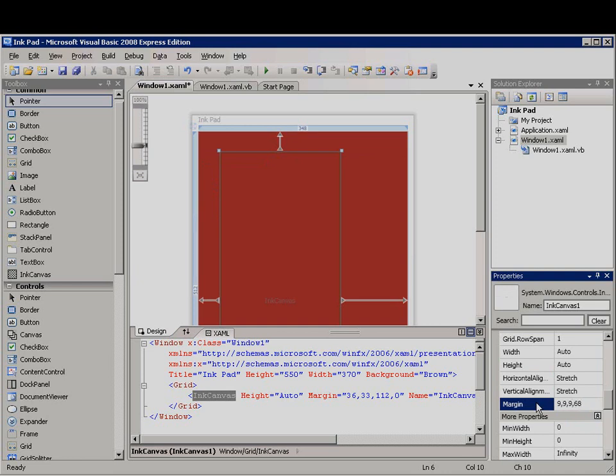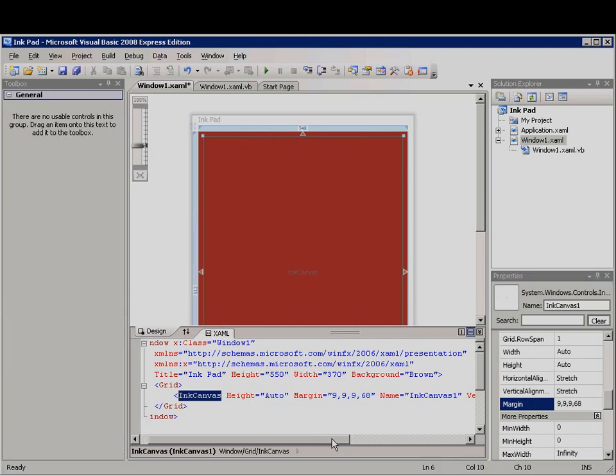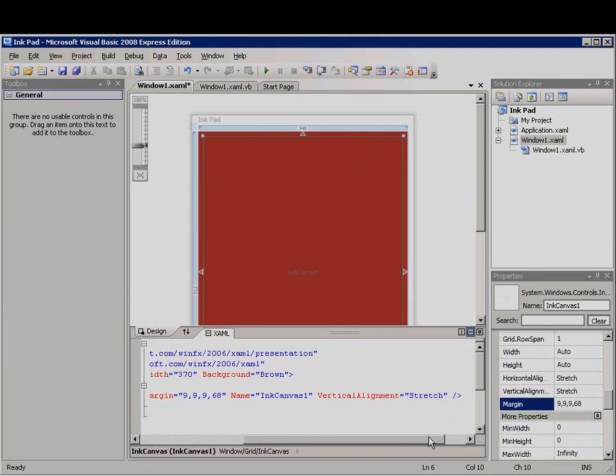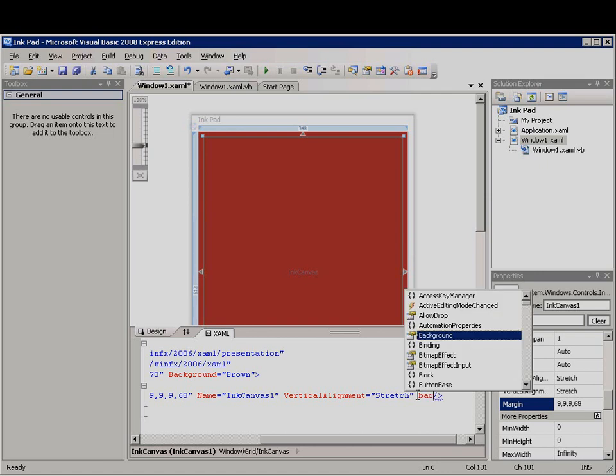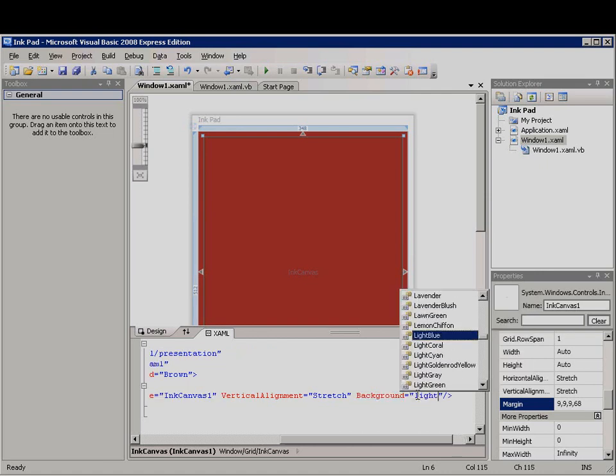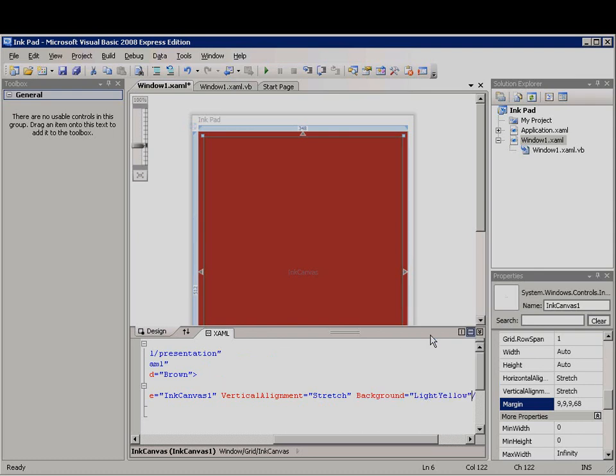Now if you take a look at the XAML window, you will see that these changes appear. You can also make these changes directly in the XAML markup. So next, I'll change the background color of the ink canvas control to yellow by adding the following attribute and value. Background equals light yellow.